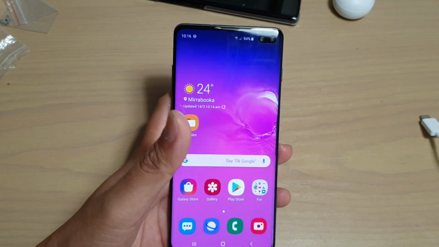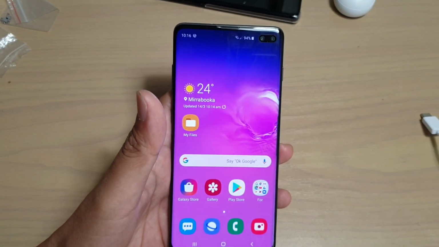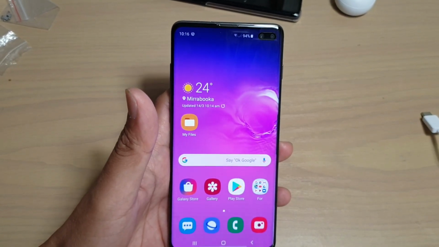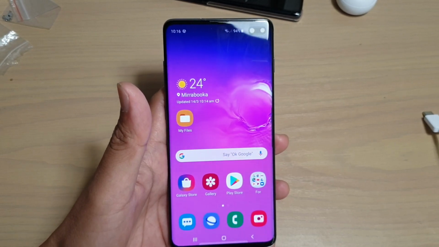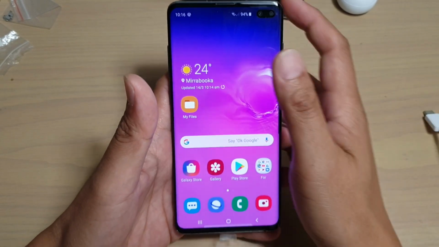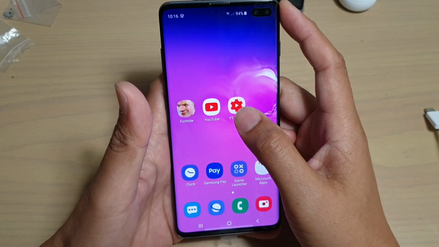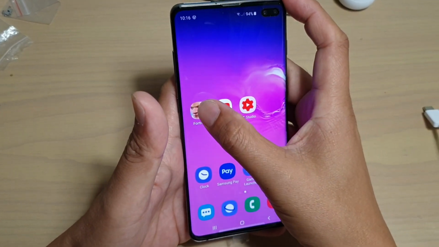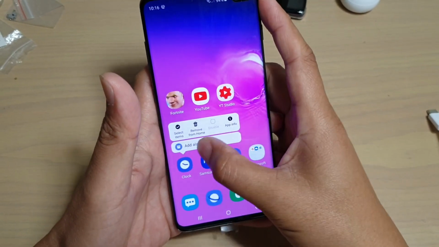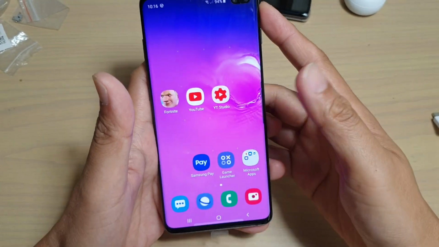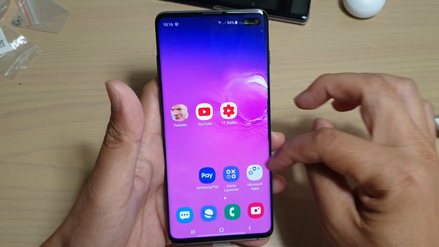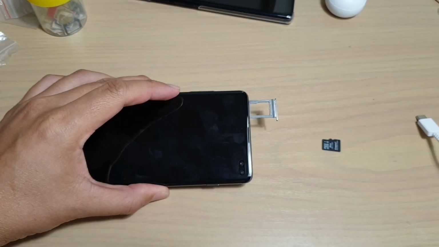And when the screen loads up, the home screen loads up a lot faster because it now has fewer icons, and it's easier for you to manage and easier for you to find the apps that you want to use. For example, let's say Fortnite or clock, you can tap and hold and then drag into one of the folders, and you can group all the different icons into one folder and keep it nice and clean.